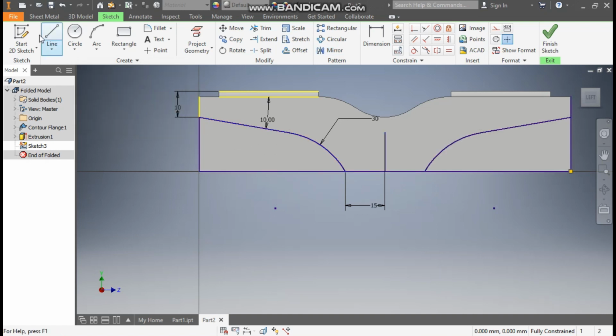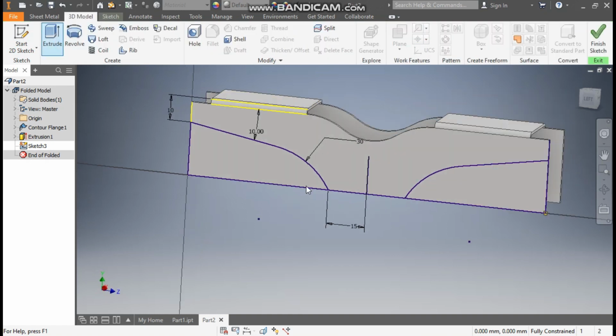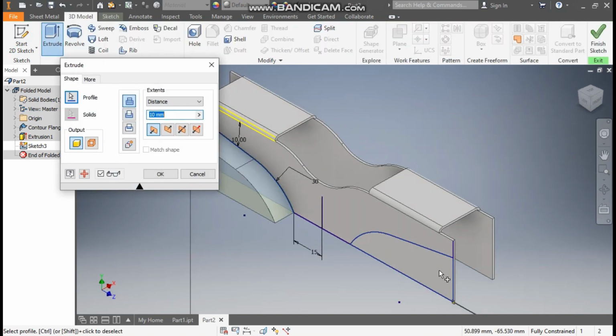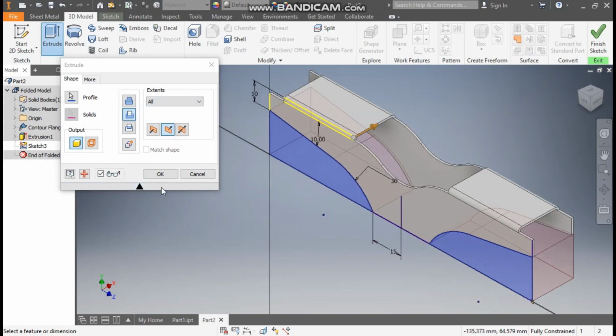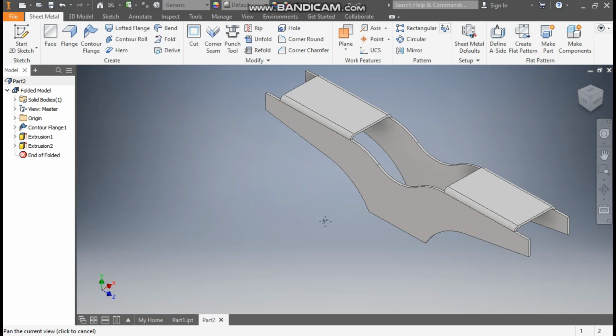Okay, go to 3D model, take extrude, select this profile and select this profile, flip the direction. So this will be a cut profile and here we will take all. So this will also be a through cut. Now press OK.